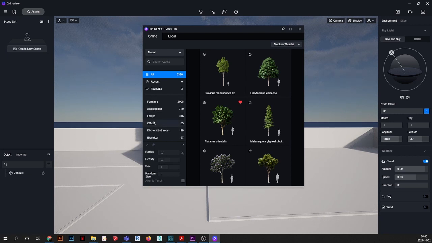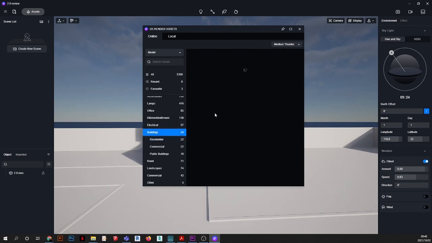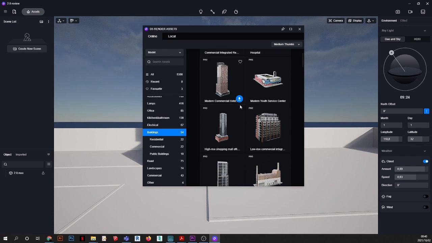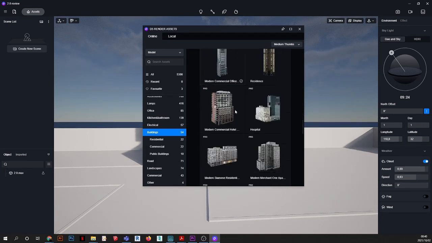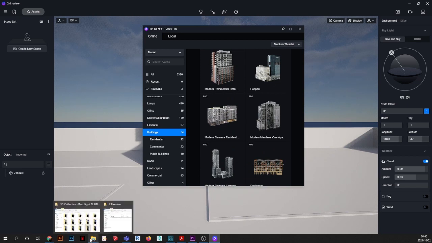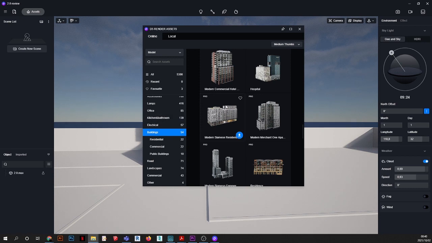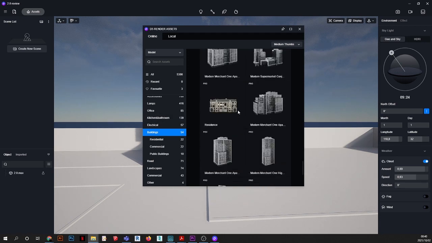For example, if you go to, let's say, buildings, these are quite nice in terms of setting out a background. It's really nice to use some of these buildings in your renders. I want to show you a render that I just did, just testing 2.0. Just want to show you.